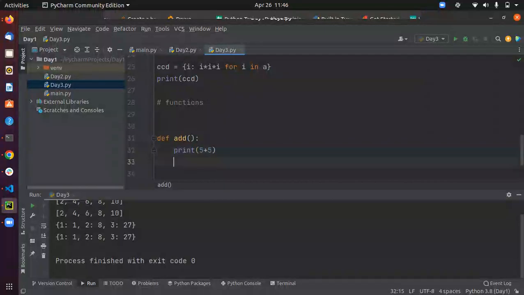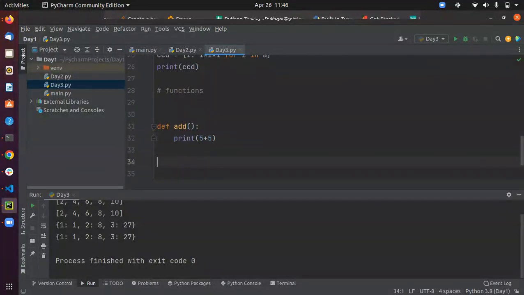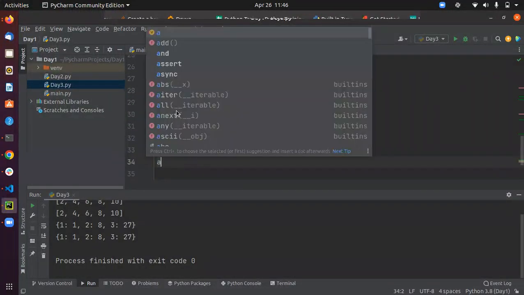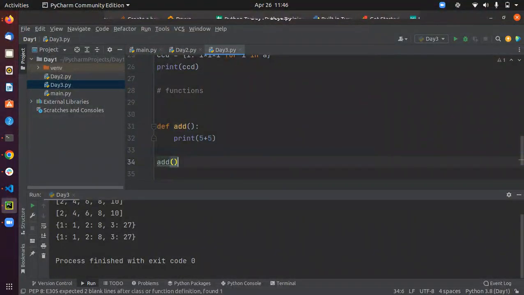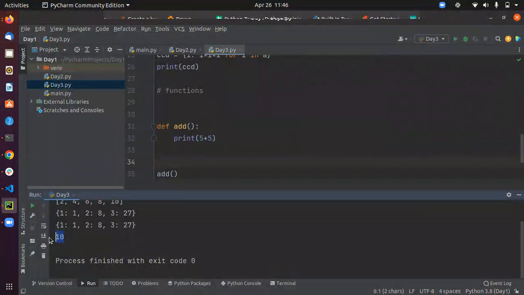Now we have to call it. To call a function, we just write the name of our function and give parenthesis. Now this will call our function. We run it. So 5 plus 5, 10. As you can see, we have 10 in our output.